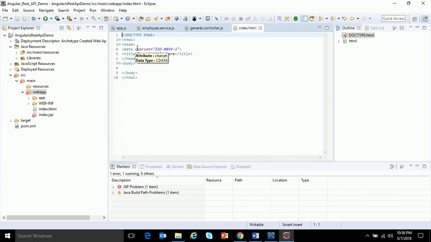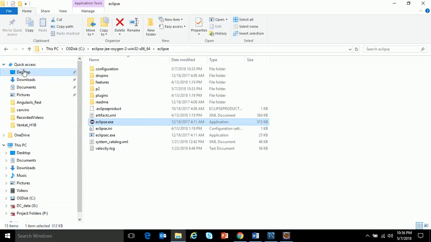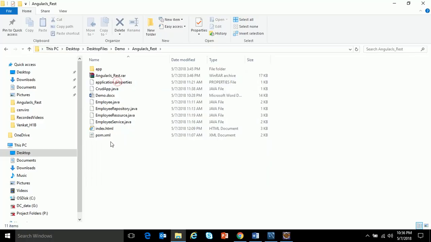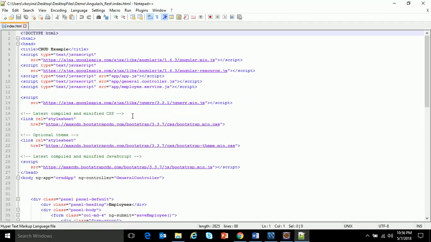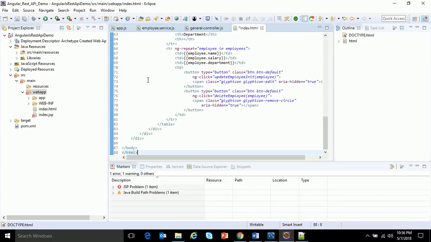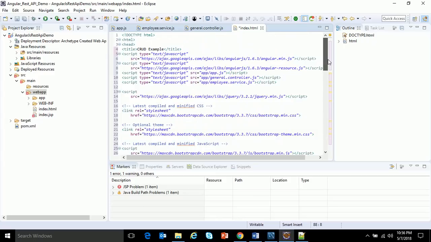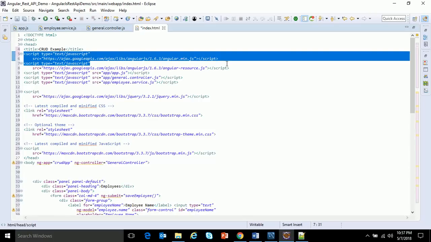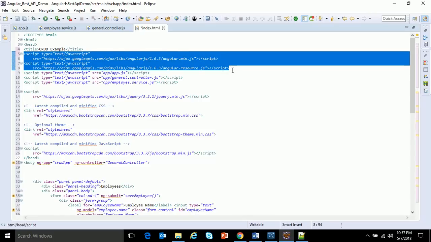Okay, just to save some time, what I'll do is I'll just copy paste the code which I've already built so that I can save some time here. Control A, Control C. I'll run through this index.html. If you see this index.html, the first step I'll do is to include the Angular module and the Angular resource libraries.